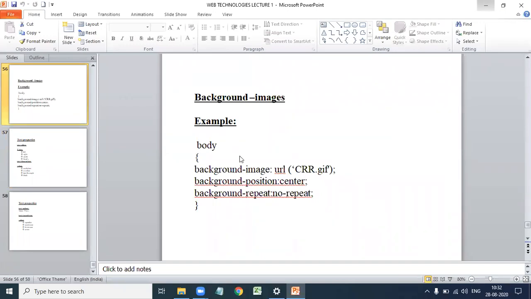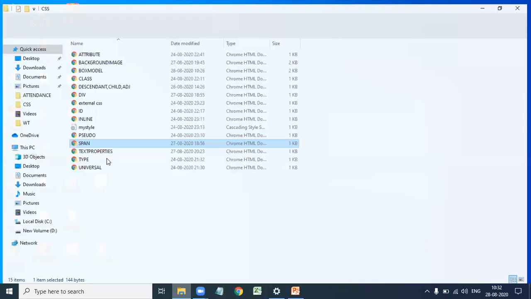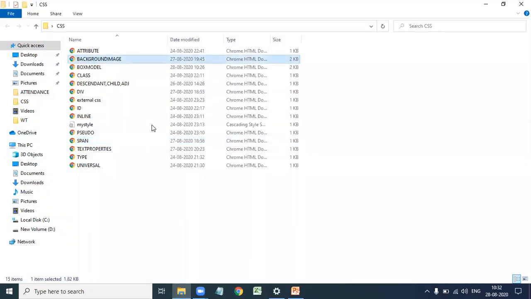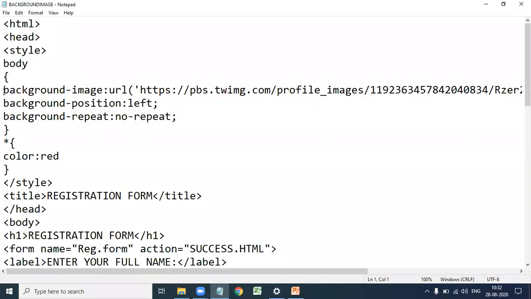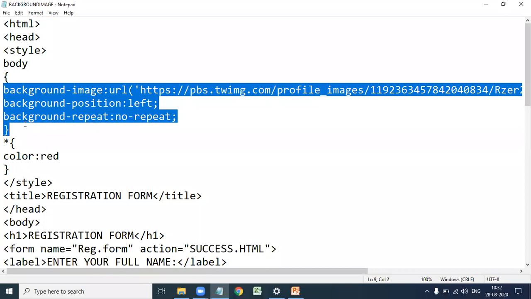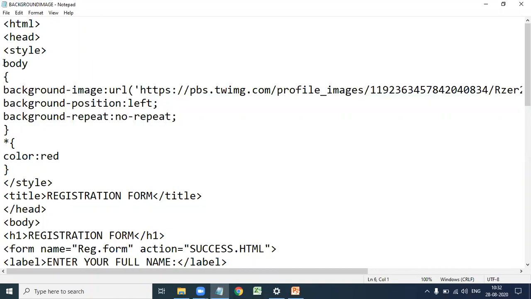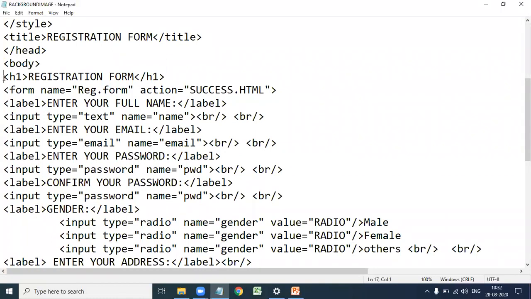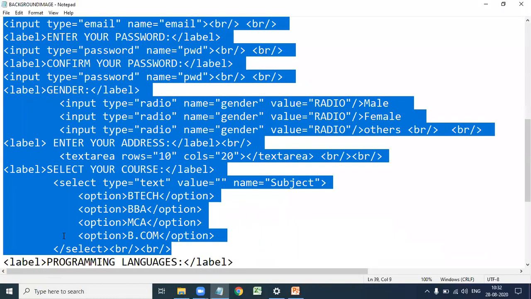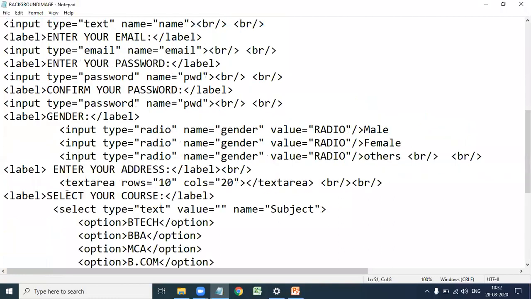Before going to text properties, also see the example for the background image. Here the background image applies a background image to the HTML page. We write the style for the background image in the head section, and we apply the background image to the body, that is the body of the HTML. Here the body of the HTML contains a registration form. That means we apply the background image to the registration form.